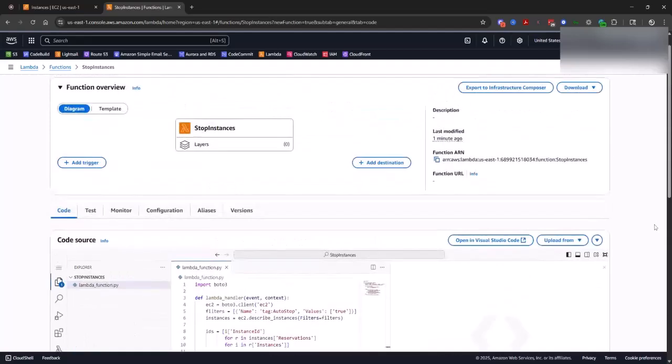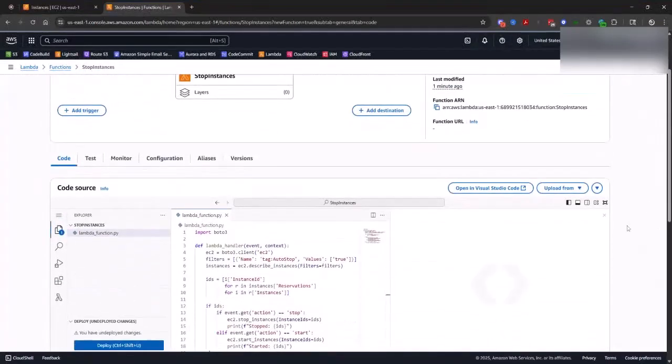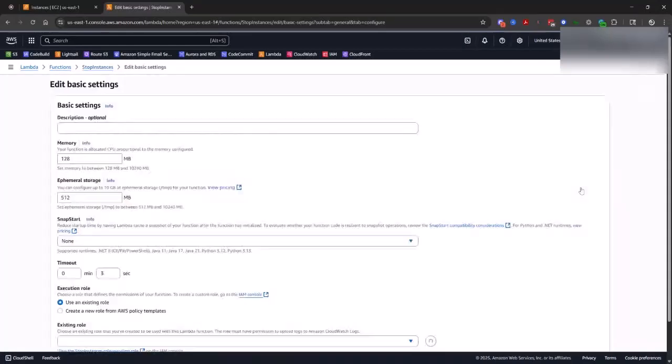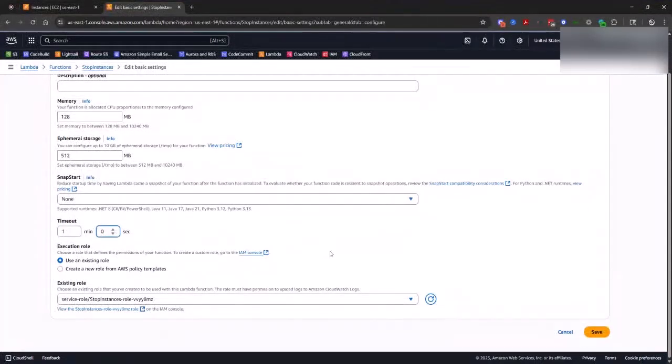So let's go into our configuration. Our timeout is 3 seconds by default, and that's not going to be long enough. So let's edit that timeout to 1 minute to give it time to do its work. And we're going to use the existing role it created. And let's take a look at that so we can make sure it has the permissions we need.